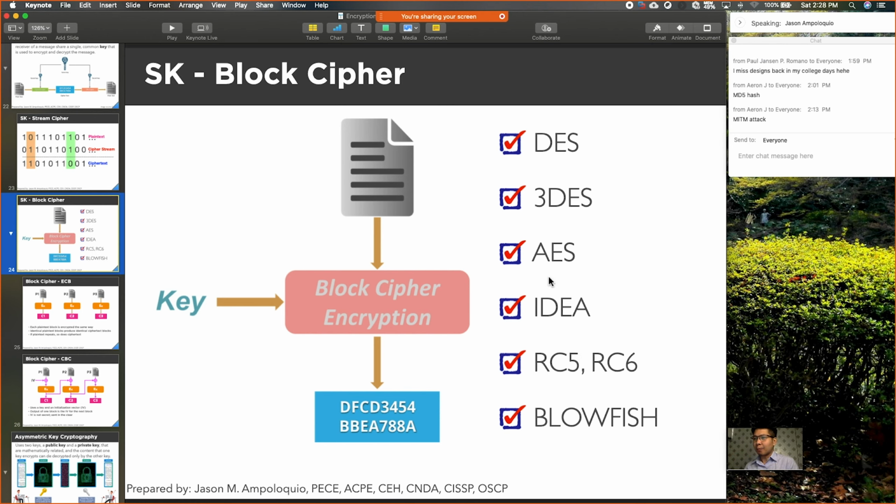We have Advanced Encryption Standard. This one is the standard use. And then we have IDEA. I had no idea what IDEA is. Nakalimutan ko na. 10 years ko nang, kumbaga, matagal-tagal ko nang nakalimutan ano ibig sabihin ng IDEA. And we have RC5, RC6, and Blowfish.